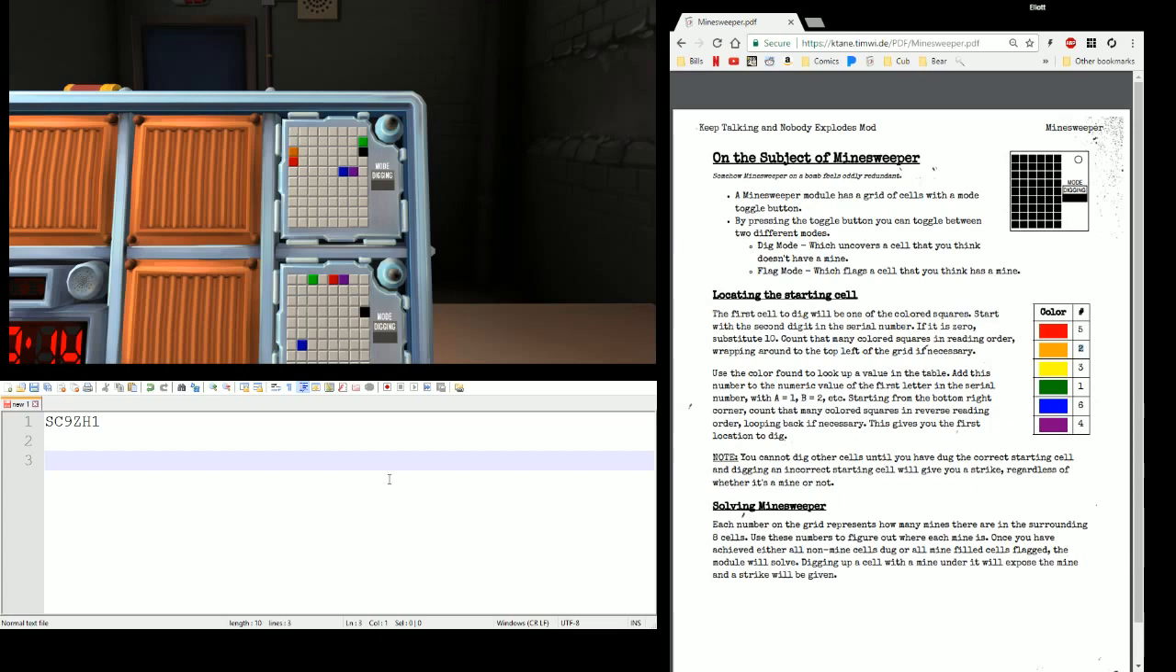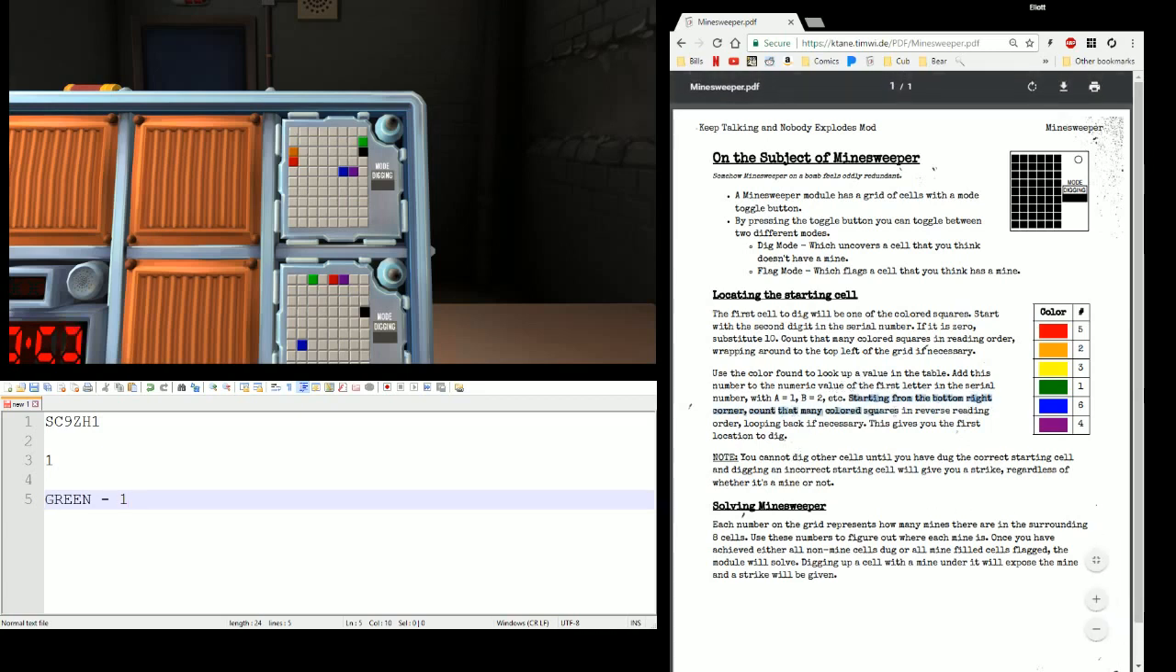Alright, so first off, we're going to go with the number of the second digit in the serial number. That's a 1. So for this top one, we're going to start at green. For this bottom one, we're actually also going to start at green. Green is our lookup color, is also a 1. So we're going to go from bottom right, count the numeric value of the first letter, that's S, so that's 19, plus the 1 for green makes 20, so we're going to count back 20 in both of them.